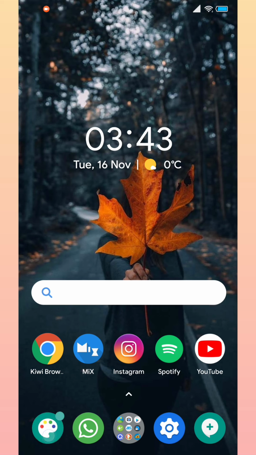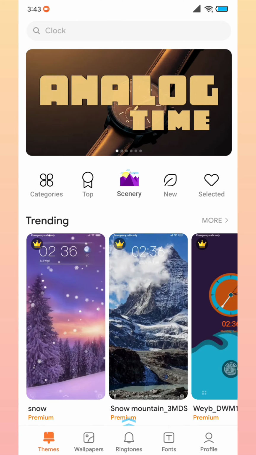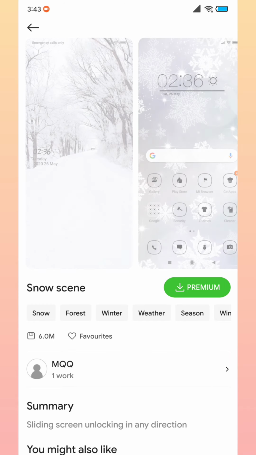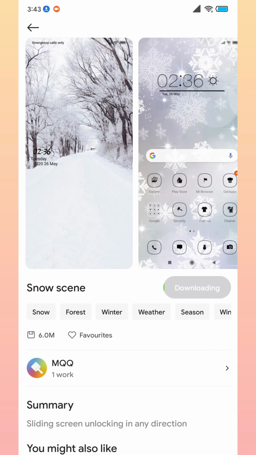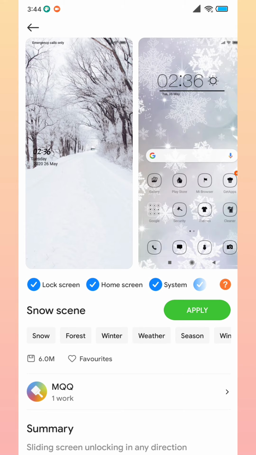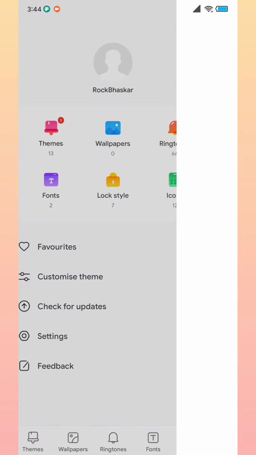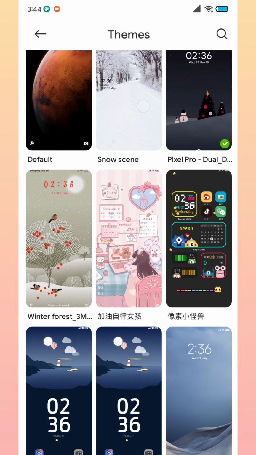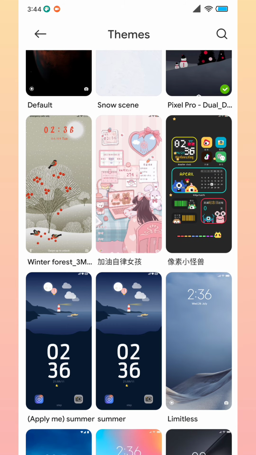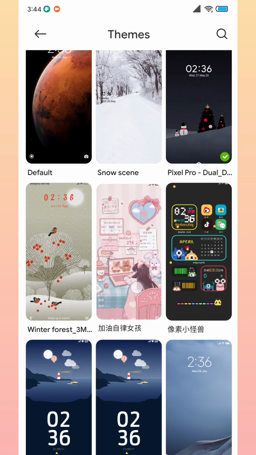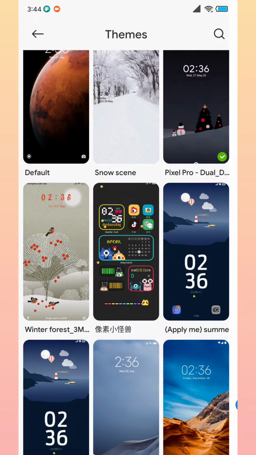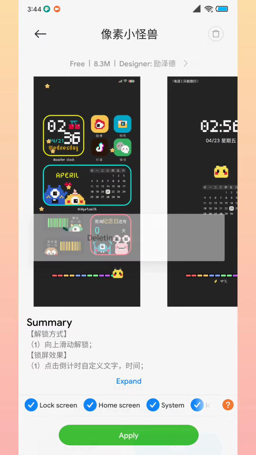If you don't want to keep this theme engine installed, what you can do is install your favorite themes from the global theme engine. However many themes you want, you can just install them. Like, I want to keep these 3 themes. Here you can see I want to keep 3 themes: Snow Scene, Pixel Pro, Winter Forest. These themes are from the global theme engine, and this theme is from Chinese. This theme is also from Chinese.